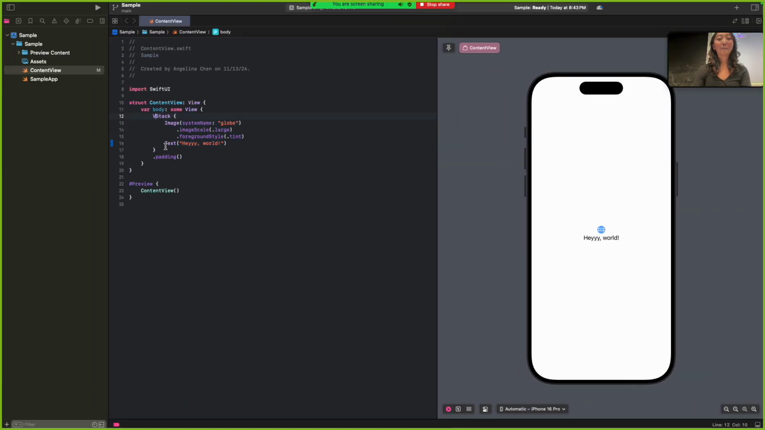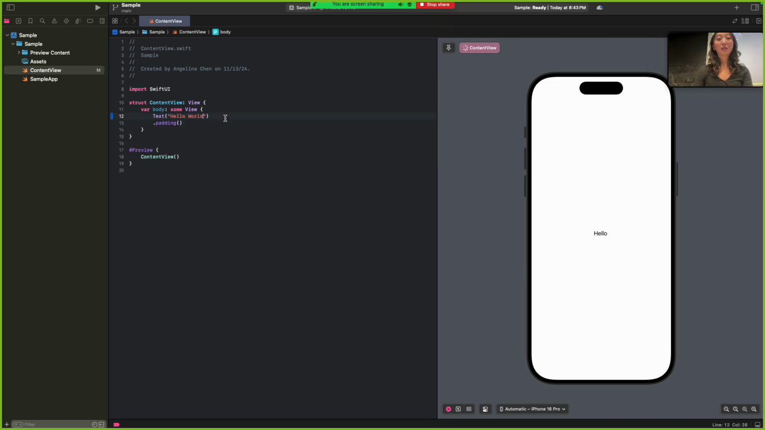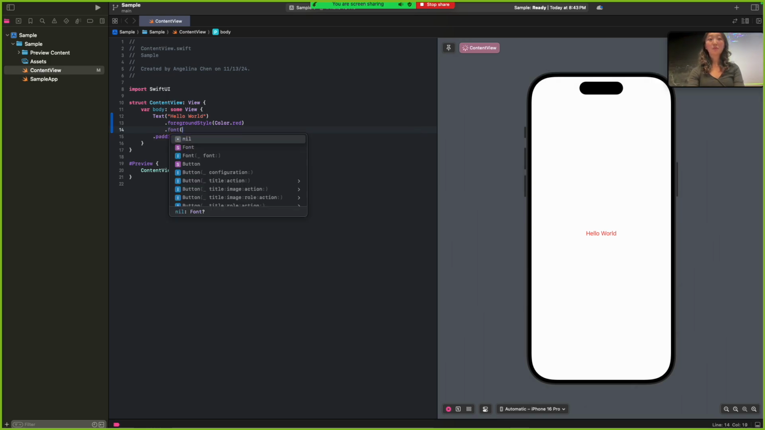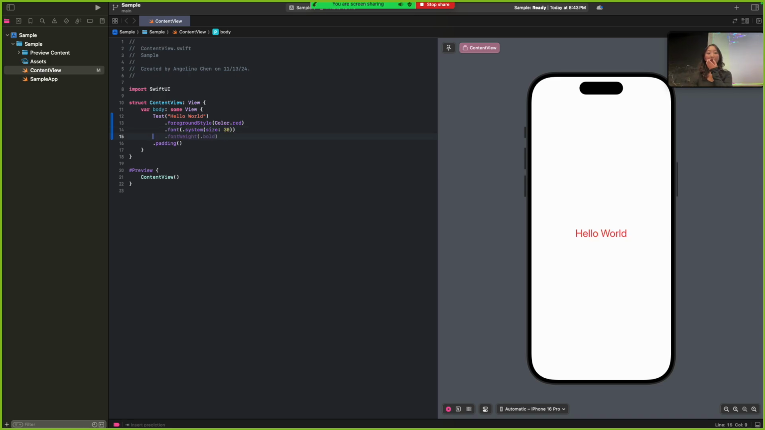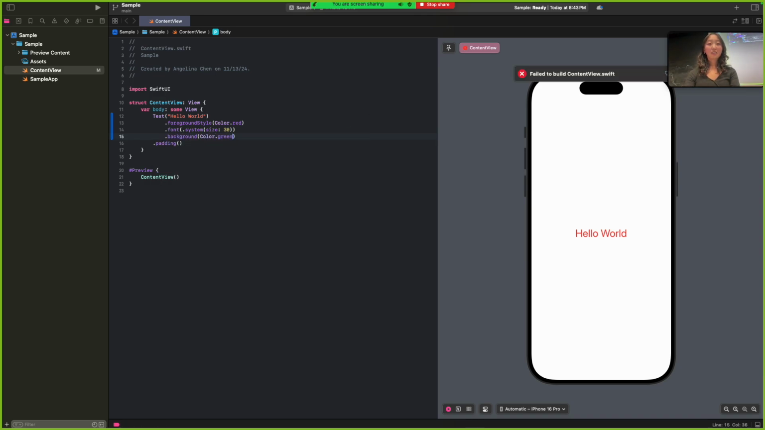Say that we wanted the text, we can keep it "Hello World," but if we wanted to make the color red, we can just add Color.red. And if we wanted to change the font size, we can do Font.system size, and we can make it 24, or maybe a little bigger, 30. All of these are modifiers that I'm attaching onto the text "Hello World." If we wanted to change our background to the color green as well, you can do .background Color.green.